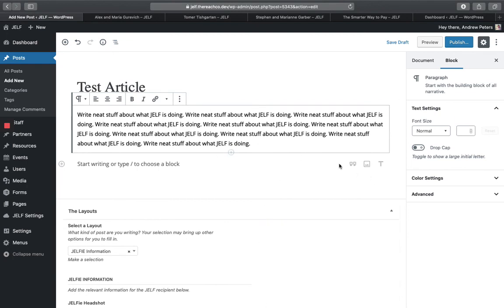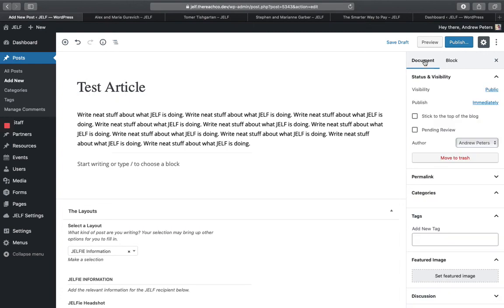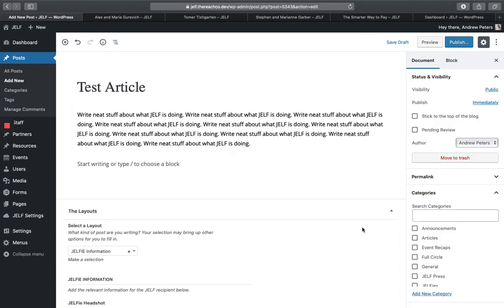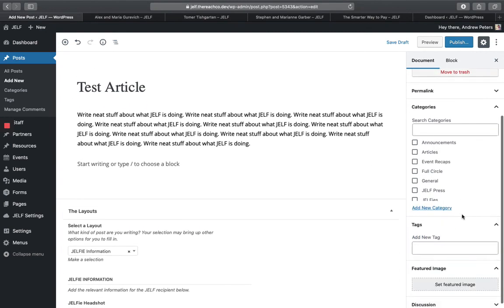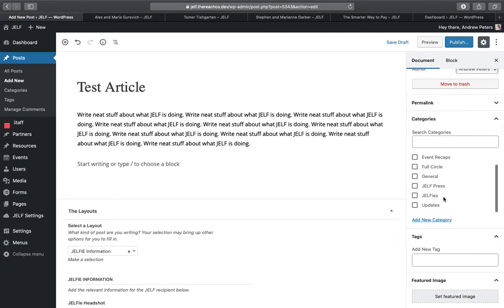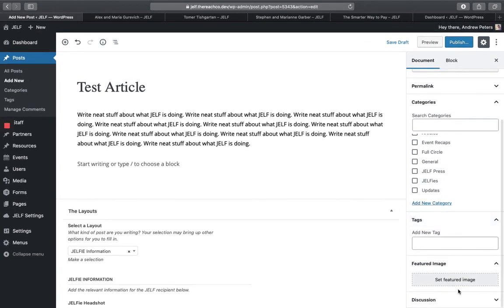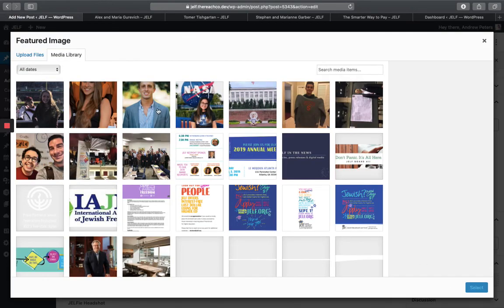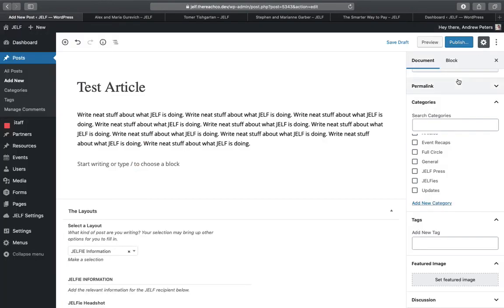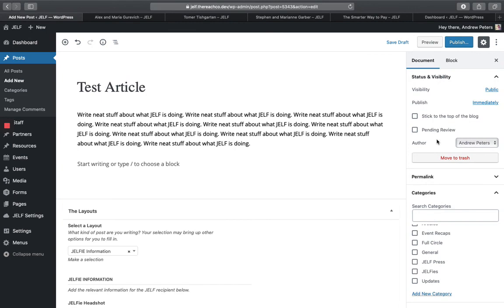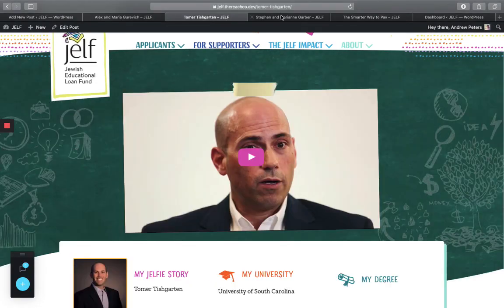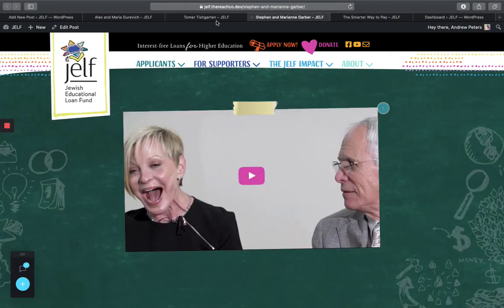And now that we've handled this side, let's look at over here. So we want to be on the document settings so that we can see everything here. We would add a category, a tag if you would like. We would set the featured image, and then hit publish, and that would publish it on the front end of the website, and it would look like one of these that we've already published here.